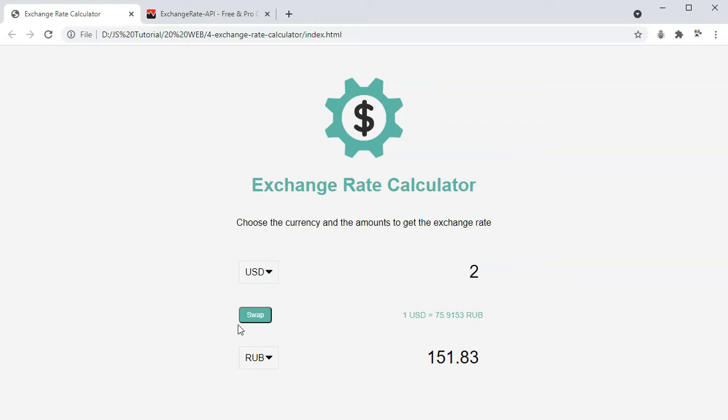Okay, now if I want to swap these two currencies, I can just say swap. As you can see, this comes over here and this comes over here. 2 RUB is equal to 0.03 USD, and it also displays over here how much is 1 RUB. If I say here INR, as you can see, 1 INR is equal to this USD, and if I swap that, as you can see, it also displays 1 USD is equal to this much.